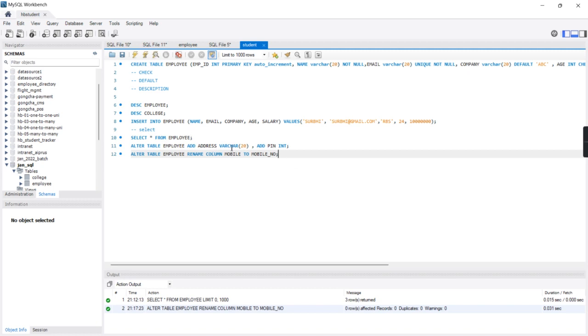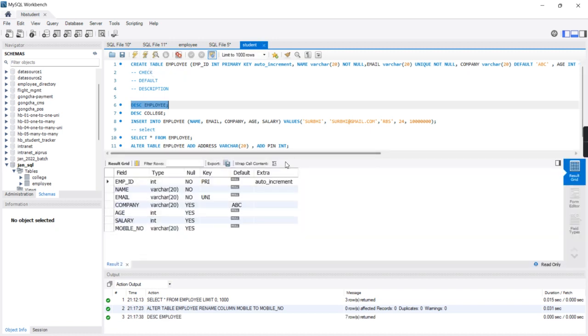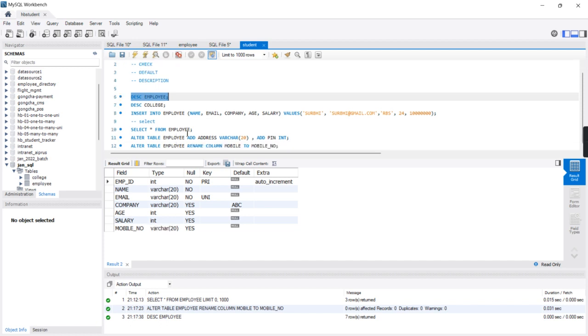Now if you want to see your employee table, we can see it via the description query as well. DESC employee, right? If you see here, our mobile column is now changed to mobile underscore number, because we executed this rename query. We have renamed our column name. So via the alter command you can modify your column name as well. Got it?